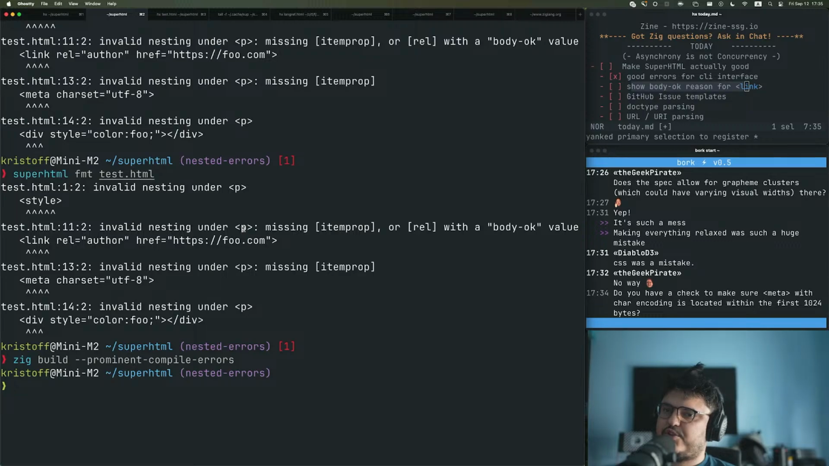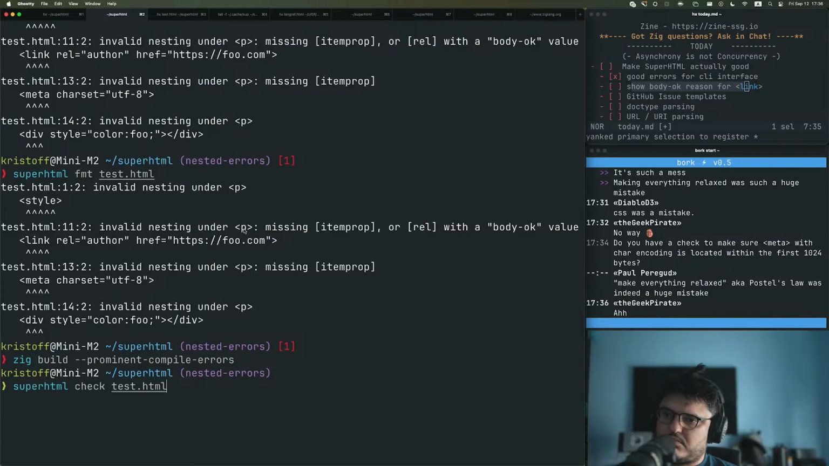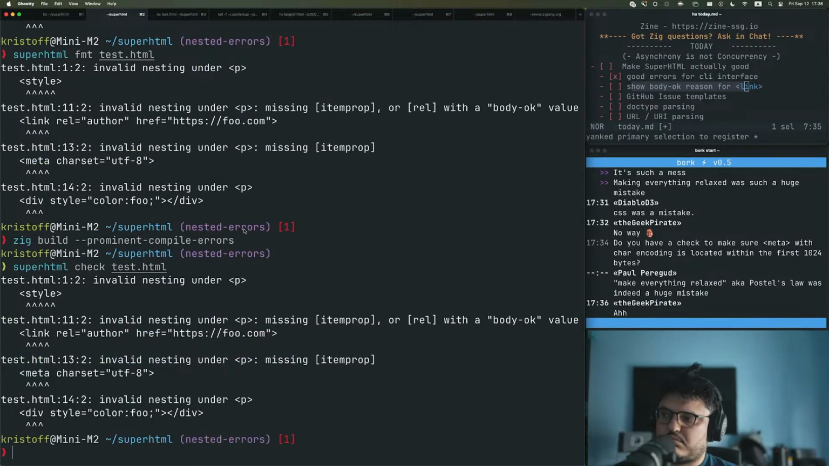Do you have a check to make sure the meta is located within the first 1024 bytes? No, I don't have that. The charset. So the point is, I'm not doing this because Super HTML is expressly only for UTF-8 HTML5 documents. So I don't care about compatibility with anything that doesn't support that. So yeah.